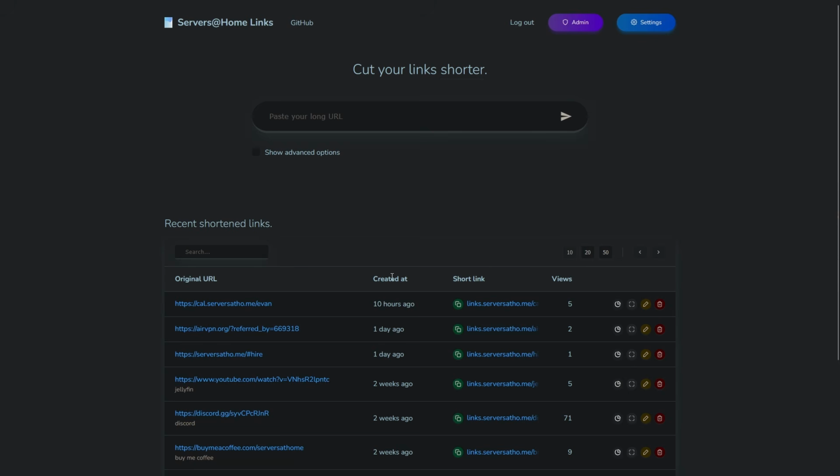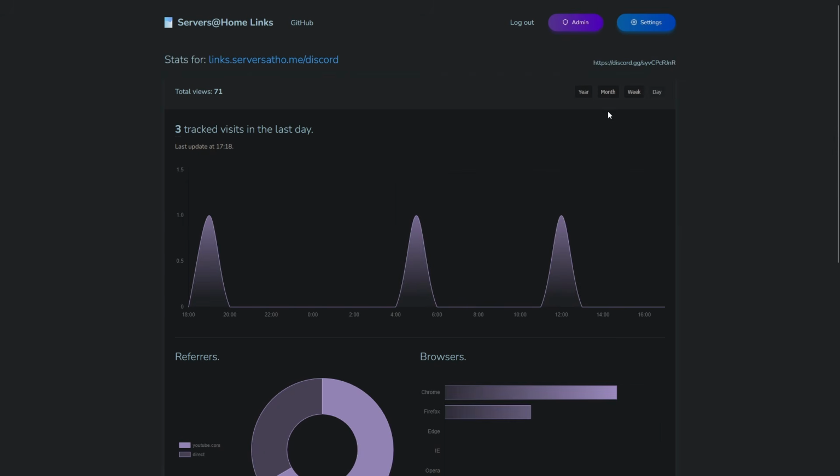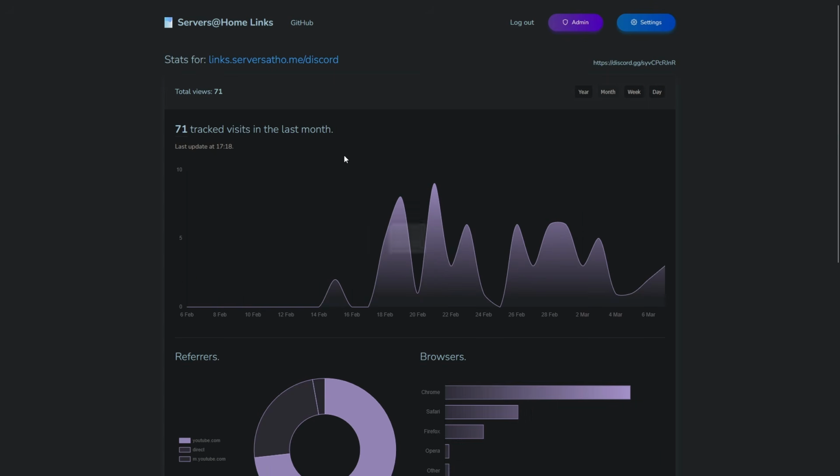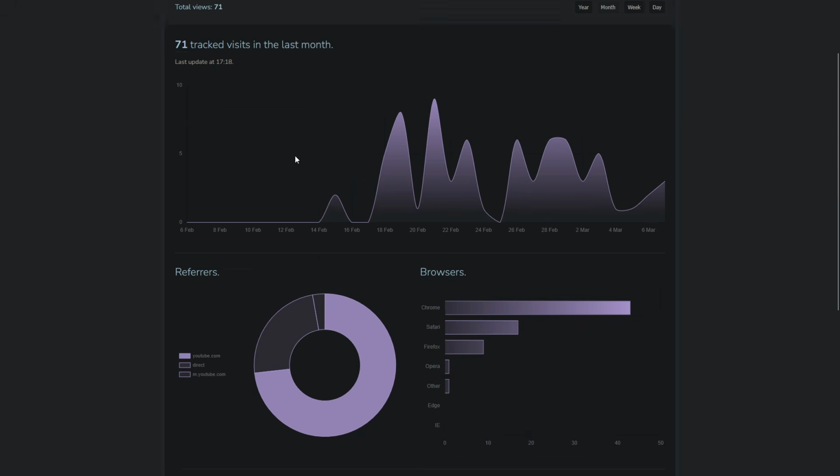Let's take a look at some statistics I get for something like the Discord invite link. I'm going to click this little button on the right for my stats. I'm going to set this to the whole month, and we can see some basic statistics that we get from Kutt. We've currently tracked 71 visitors this last month.